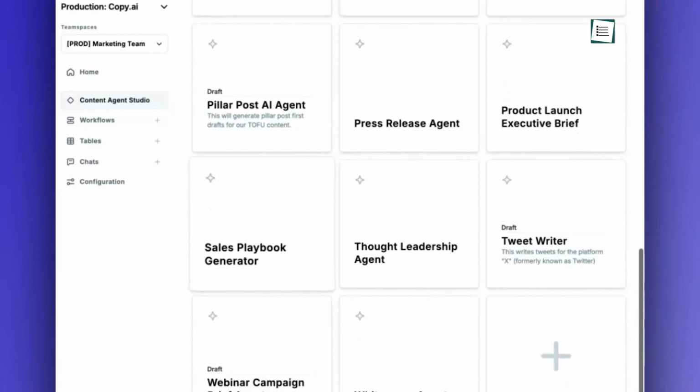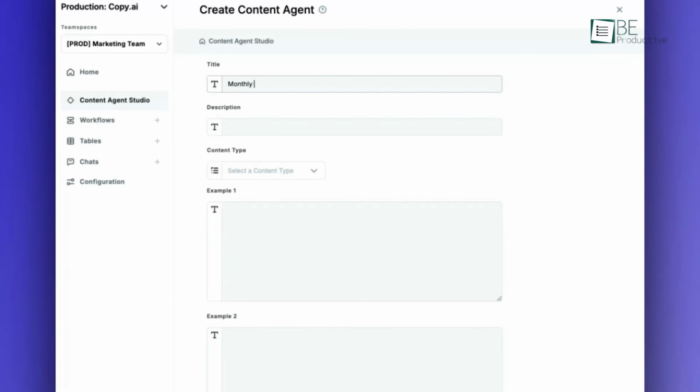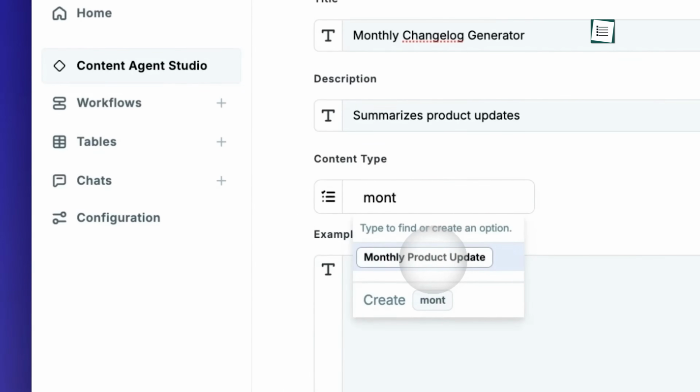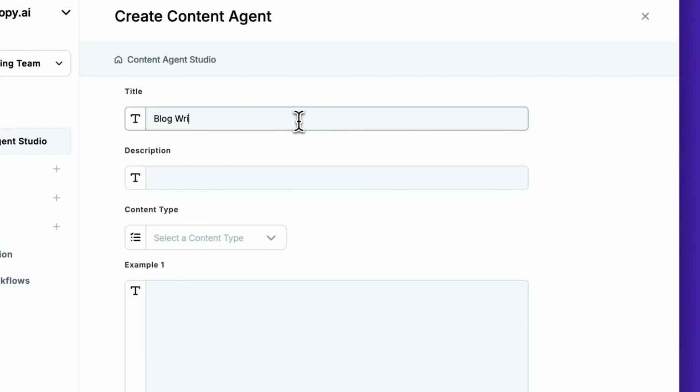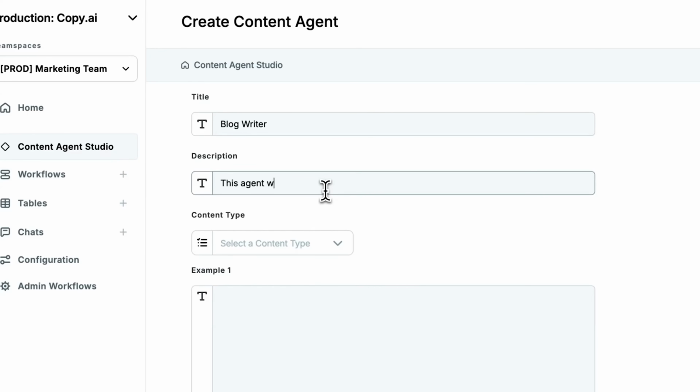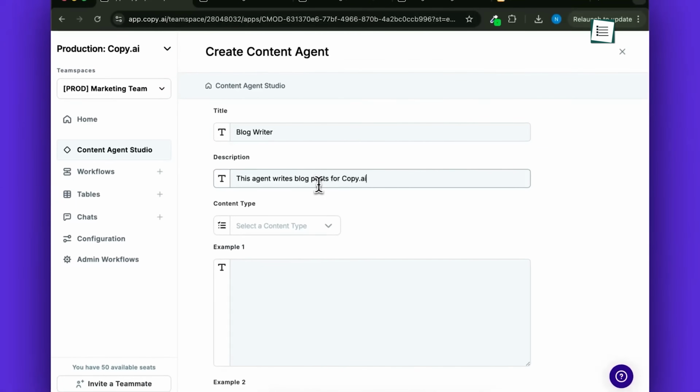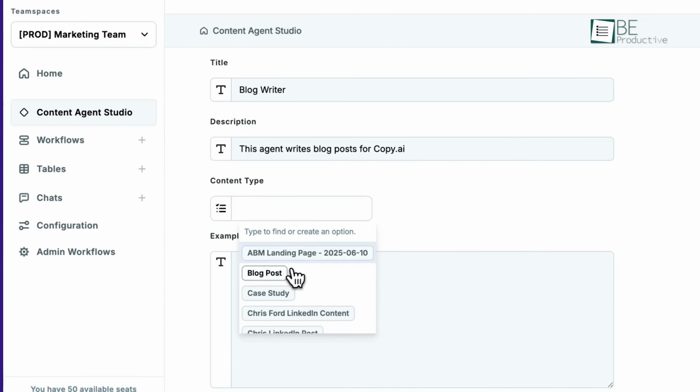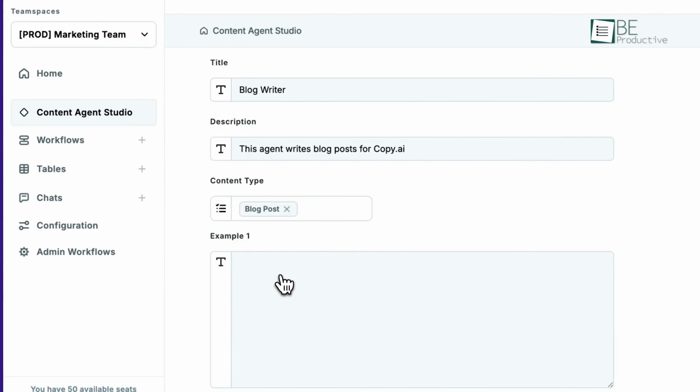You start from the dashboard, and there's a plus icon at the bottom, which is where every new agent begins. You give it a title, something like Monthly Changelog Generator, then a short description of what it does, and then you pick a content type. And this is a nice touch. If the content type you need isn't already listed, you just type it in and it creates a new one on the spot, so you're not boxed into whatever categories the software shipped with.